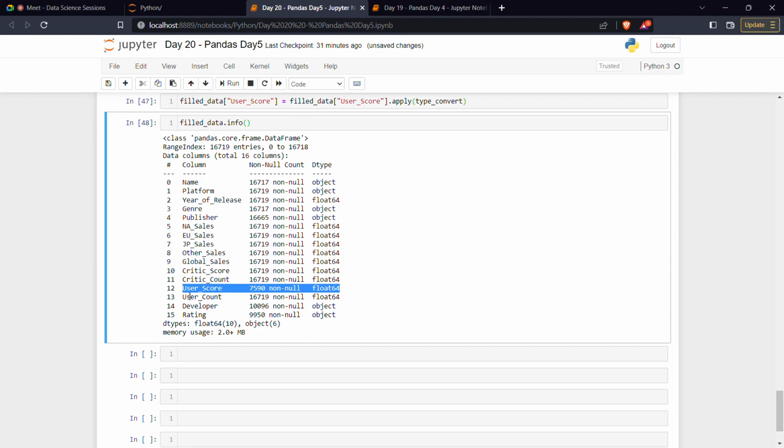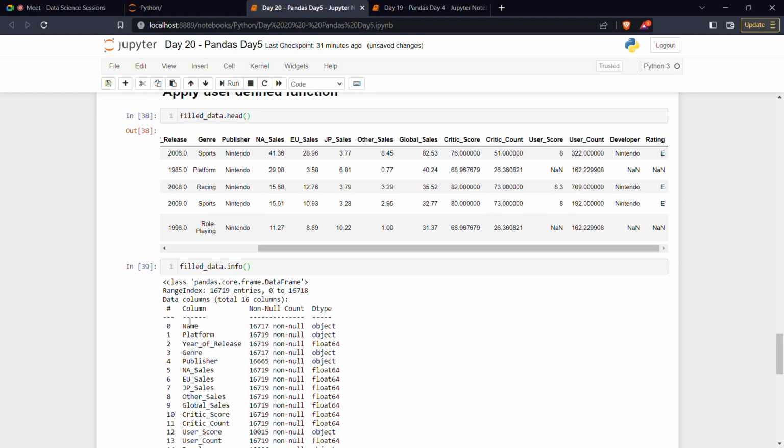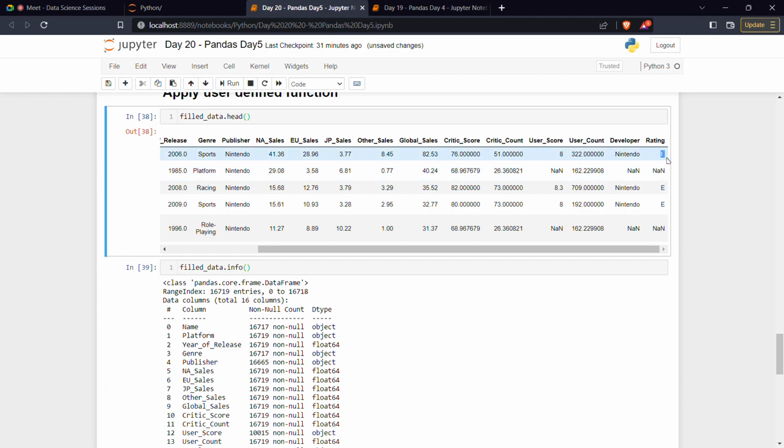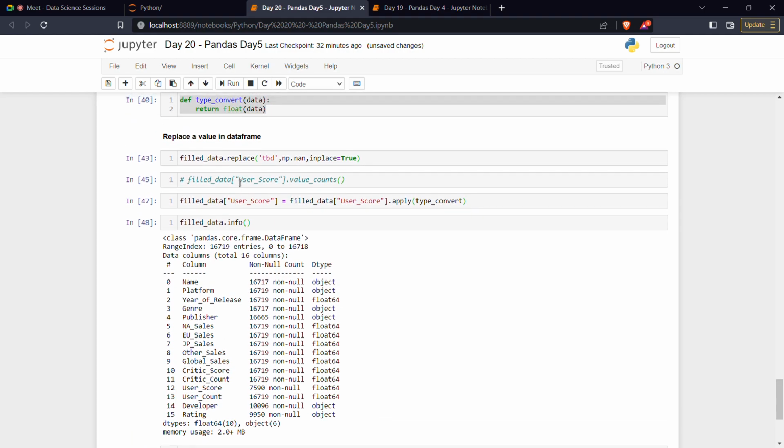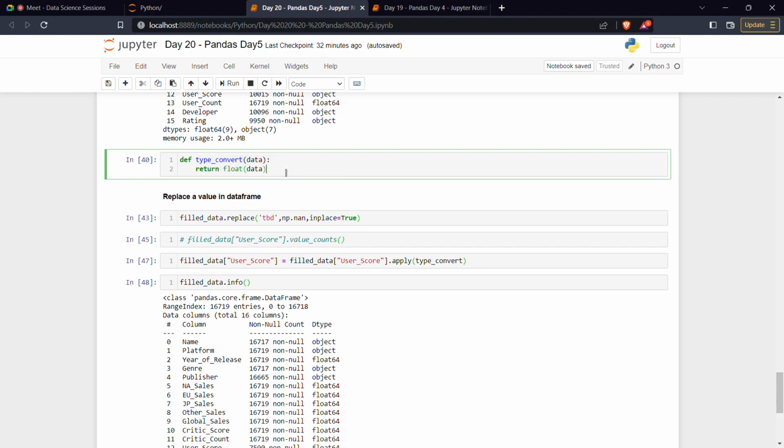Now you can replace that also. And coming to the same case, rating. Sorry, rating is in number letters, so fine, no problem. Coming to the user count, we have replaced that TBD, and now we have applied a type convert to convert the data type from object to integer. So like that you can do it for anything. This is a predefined function I'm using, so you can apply any predefined function on any kind of column.